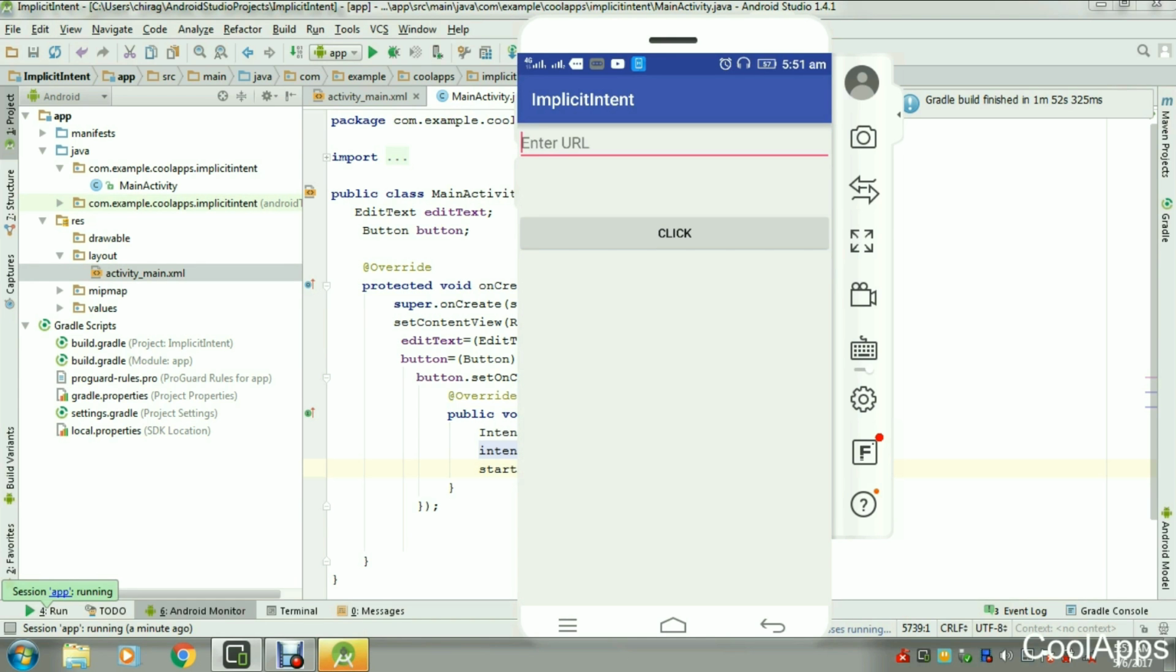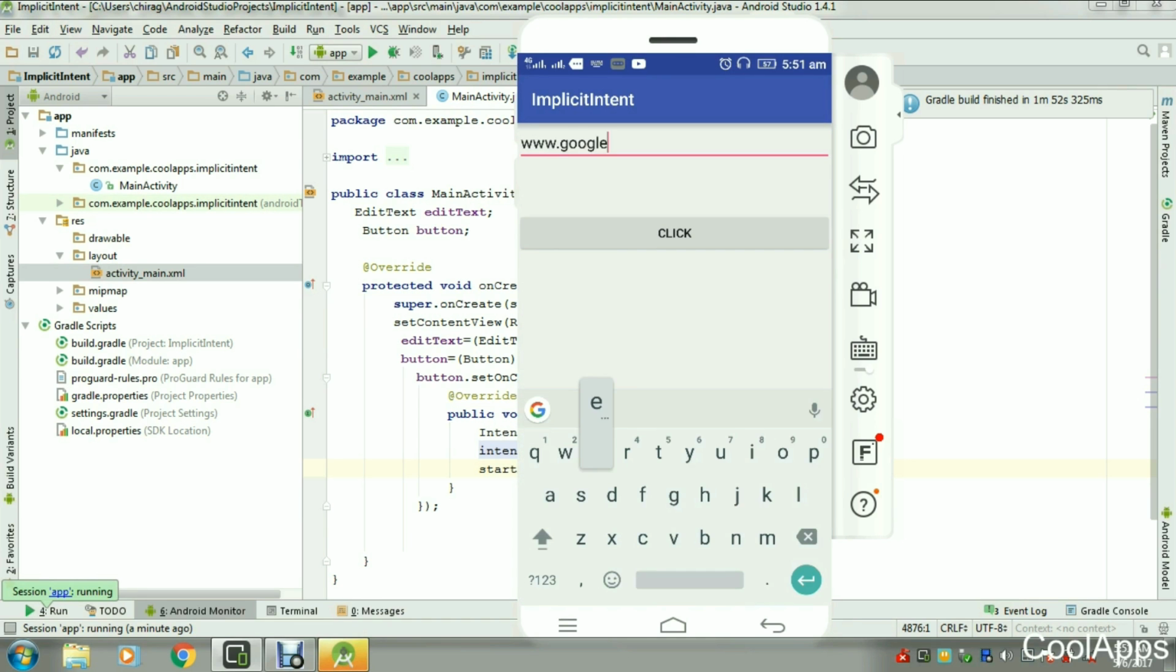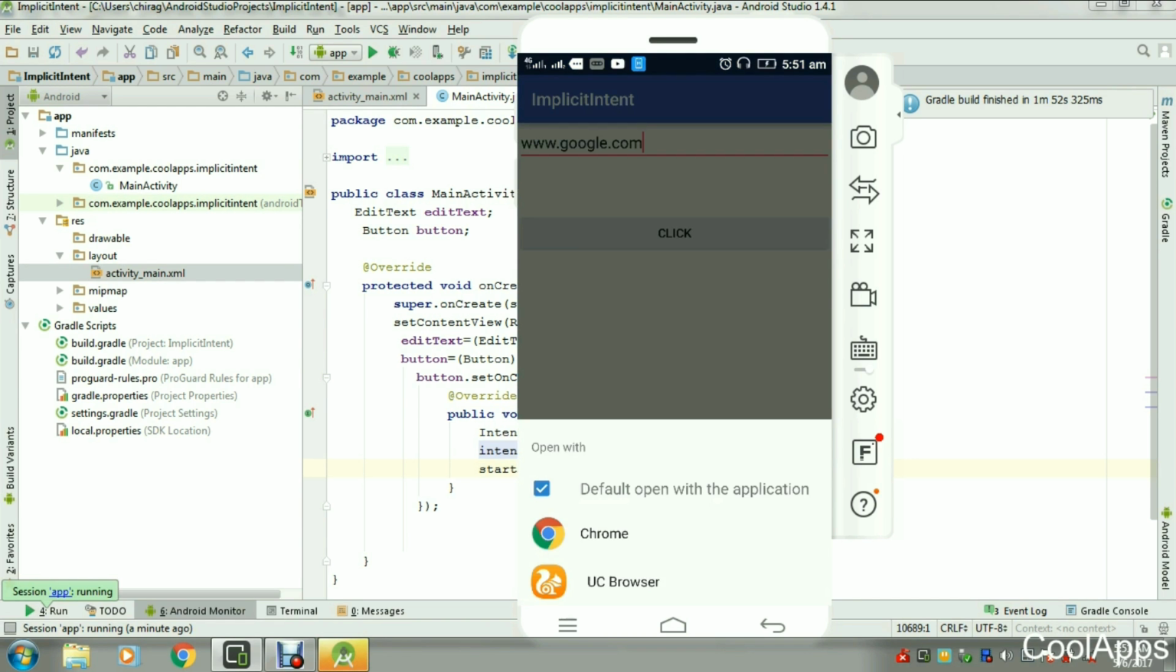As you can see, click. That will link you to the URL which you wanna open, like Chrome or UC browser. So just default select any browser you want. As you can see, our Google is opening. So that's we can call implicit intent. So I hope you understand what is implicit intent and how we can create it in our Android application.